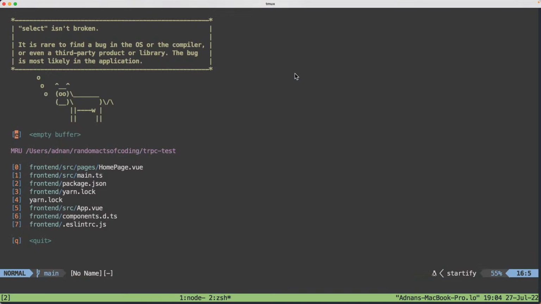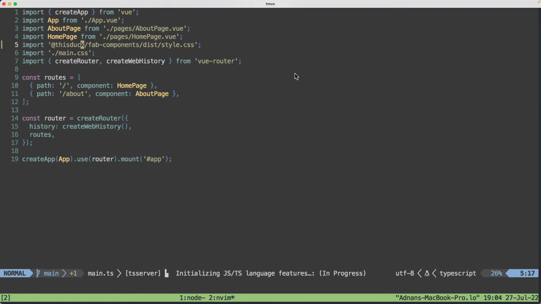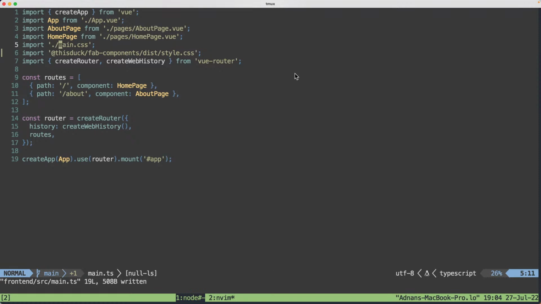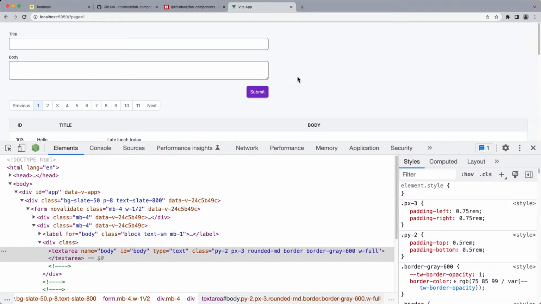So let's just open this up, look at our main.ts. What happens if I do this? Because it would seem like the reset here is resetting here. So either I don't want to reset in my own CSS, or I don't want to reset in my fab CSS. And I wonder which one it ought to be.